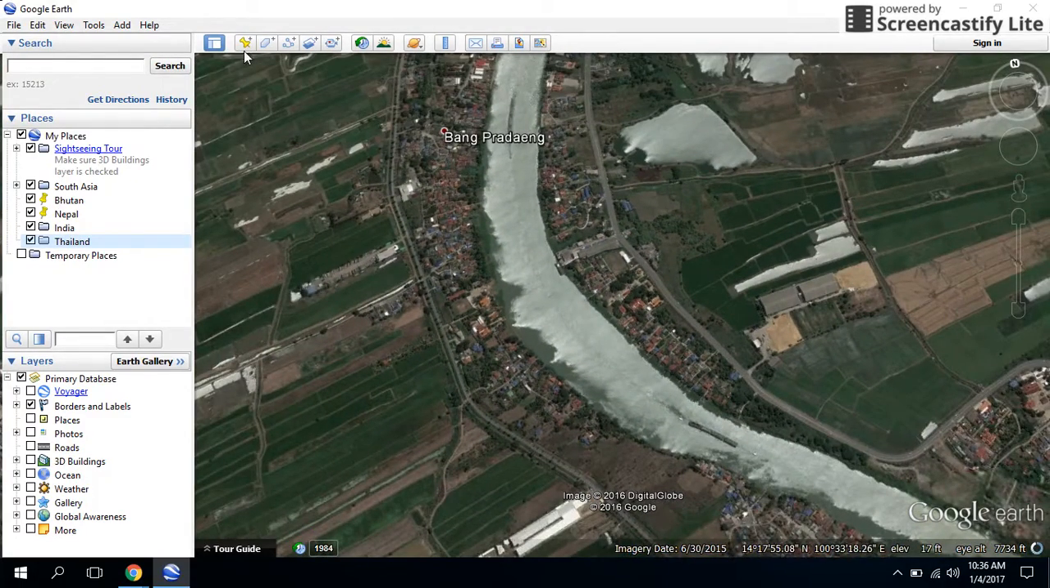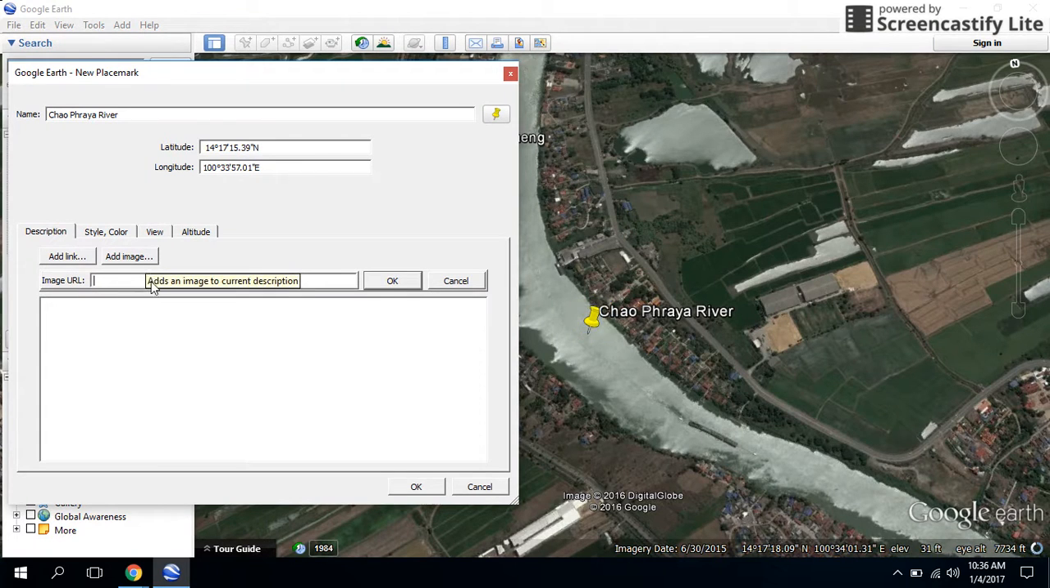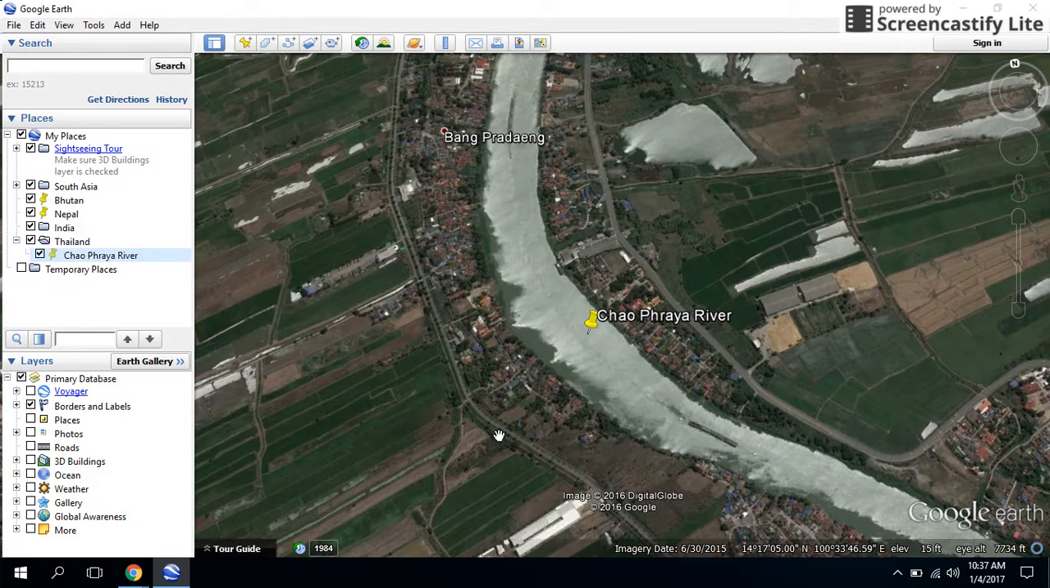And then you're going to click on a pin and make sure you put the pin in the correct spot, and then come up here and write the name. And if you want to add an image, you can. You click Add Image, and then go and find a picture on Kiddle of the Chao Phraya River or whatever you're doing, if it's the Himalayan mountains, Mount Everest, or the Indian Ocean. You can go to Kiddle and find that picture and put it right in there. Click OK. And now when you do your first location, it will actually go right to this spot.